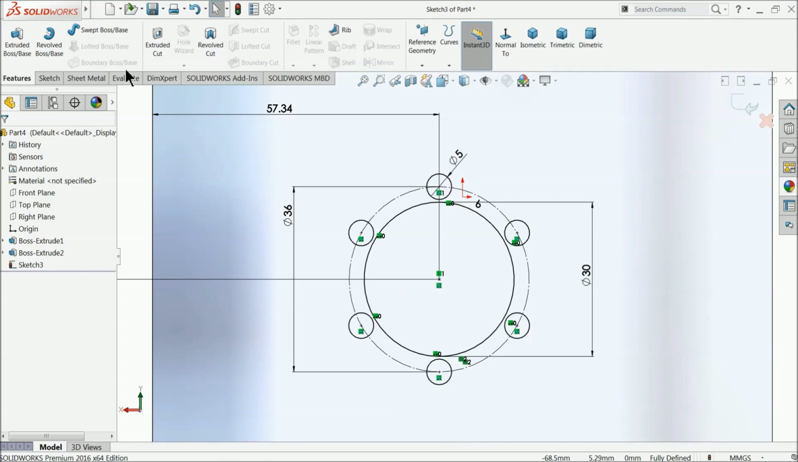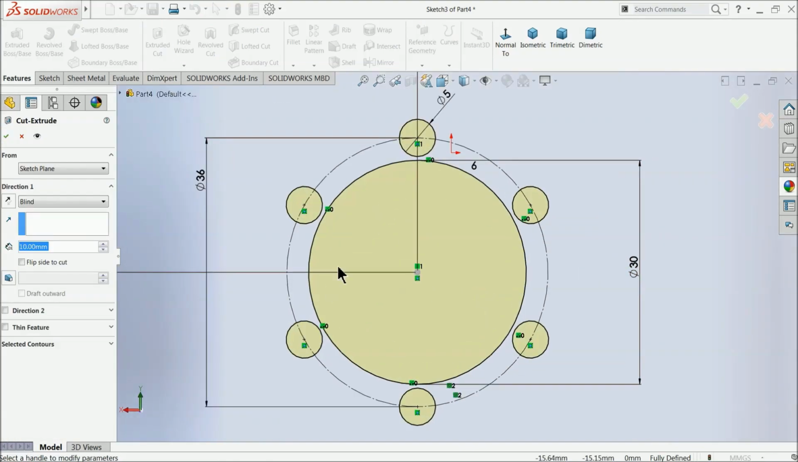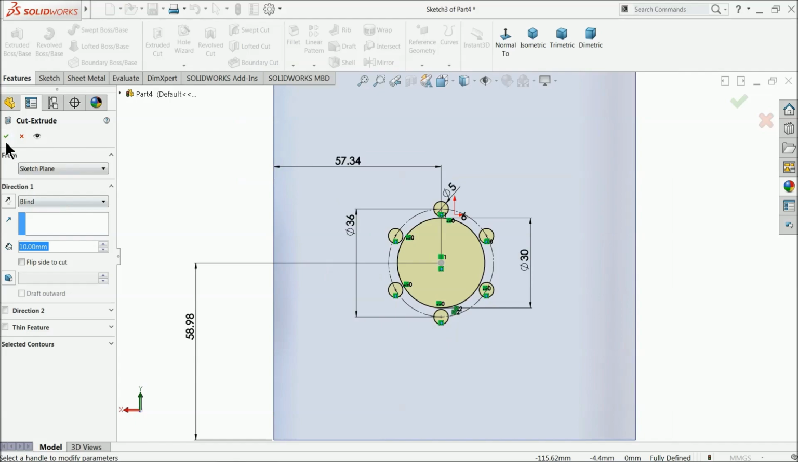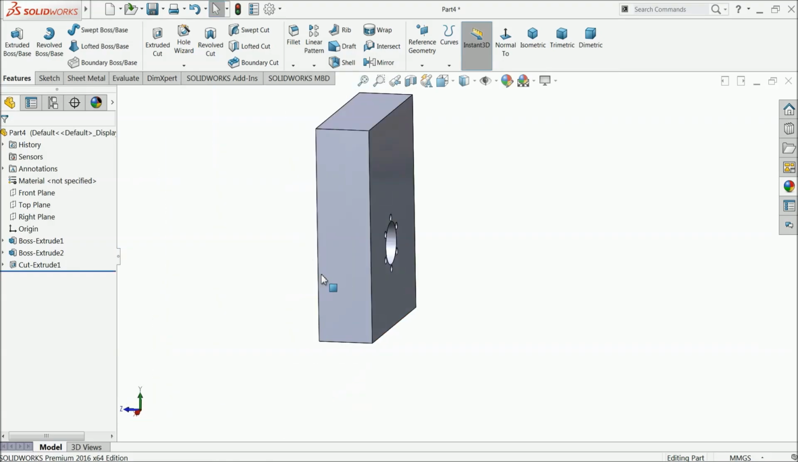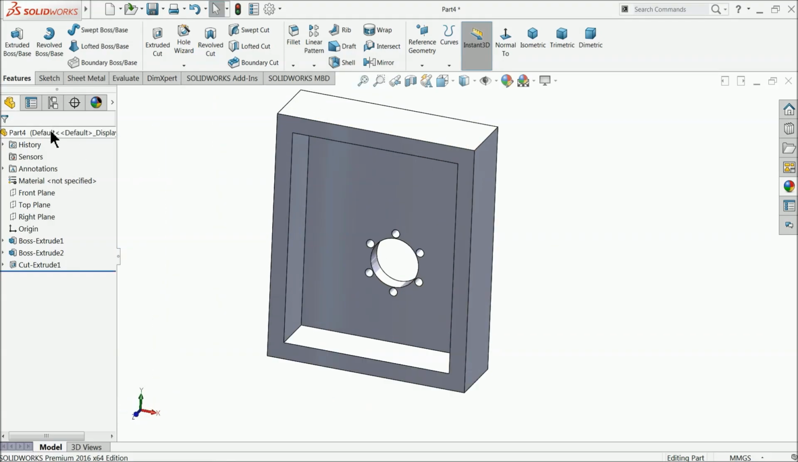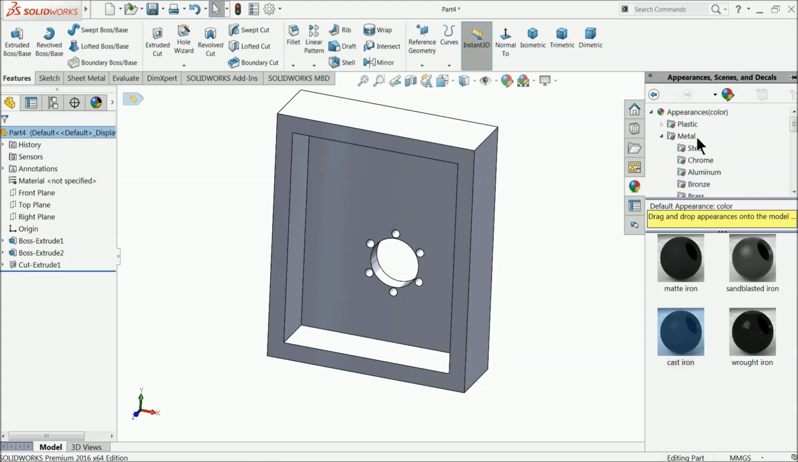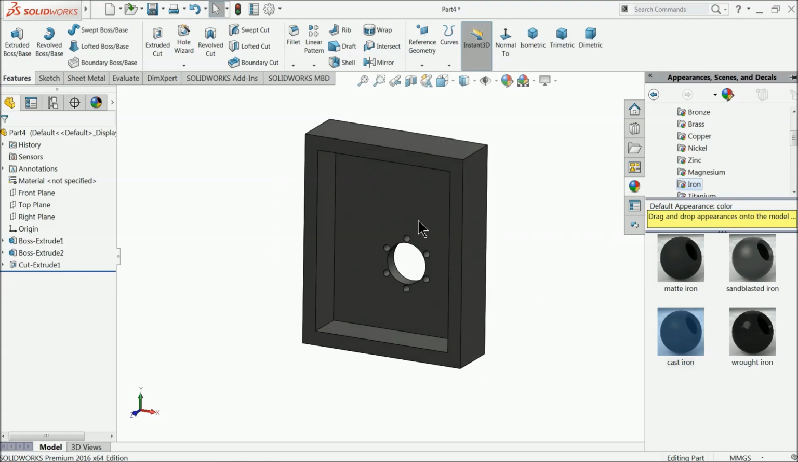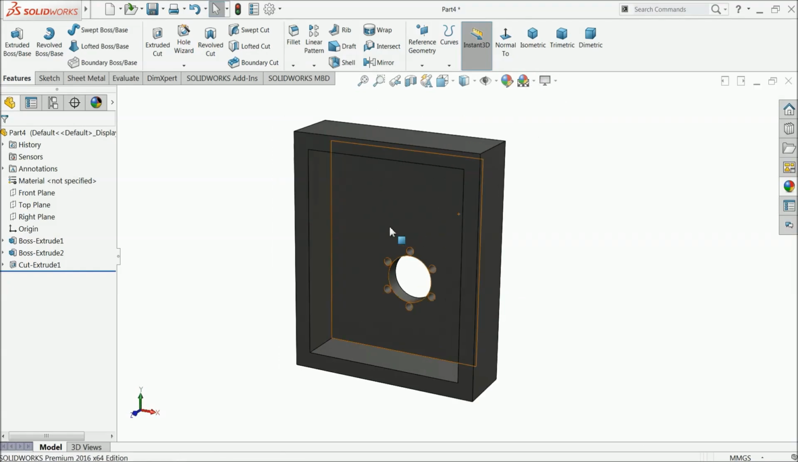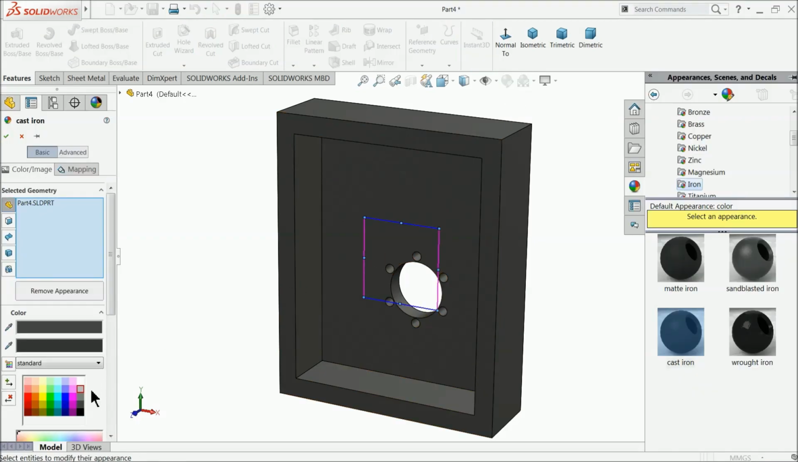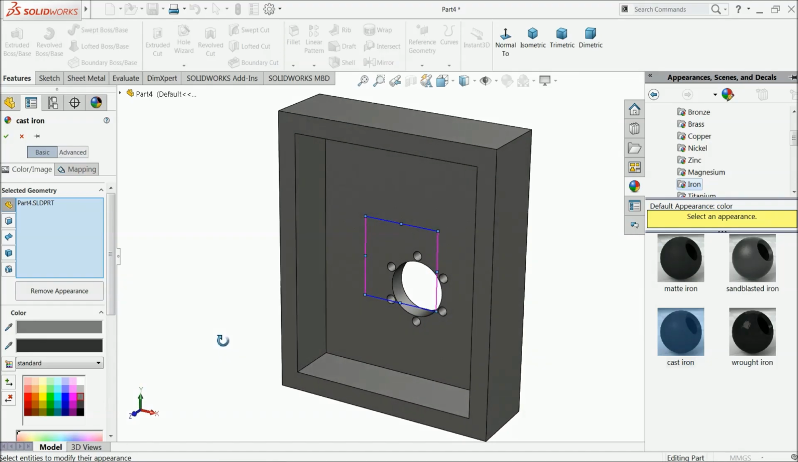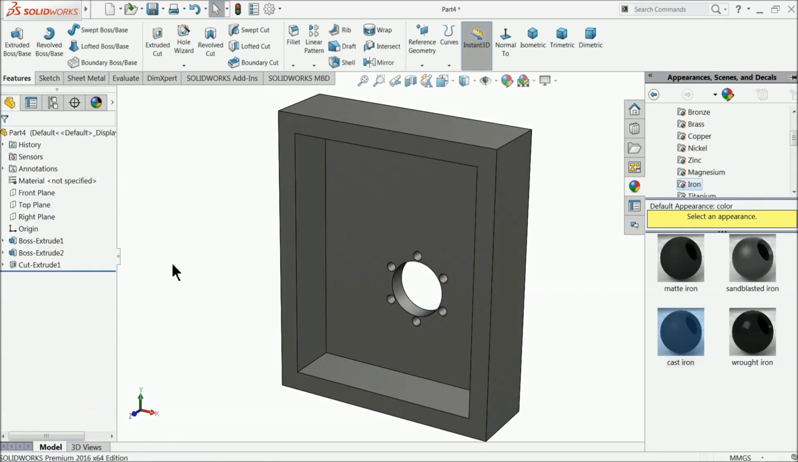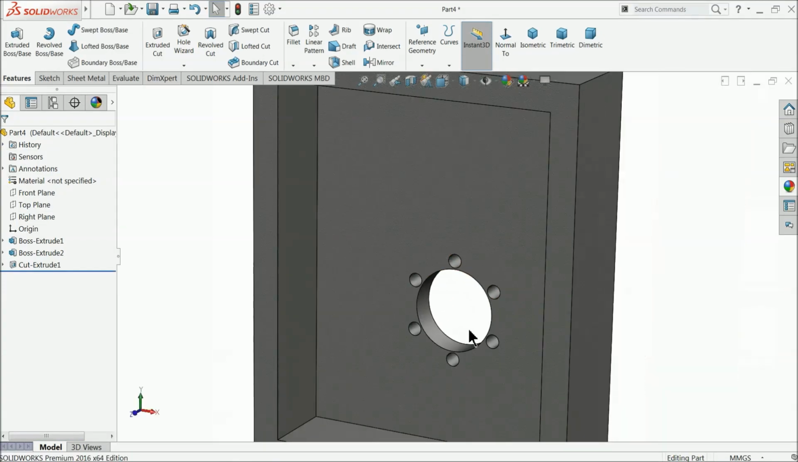So it's time to extrude cut, select here. Now see, the center hole and all the small holes we are going to cut here, select through all. Okay. See, we will do one thing, let's define some material so it looks better. Go to metal, iron, cast iron. Okay, this looks a little dark color, so we will choose some color. Okay, this is perfect cast iron material.